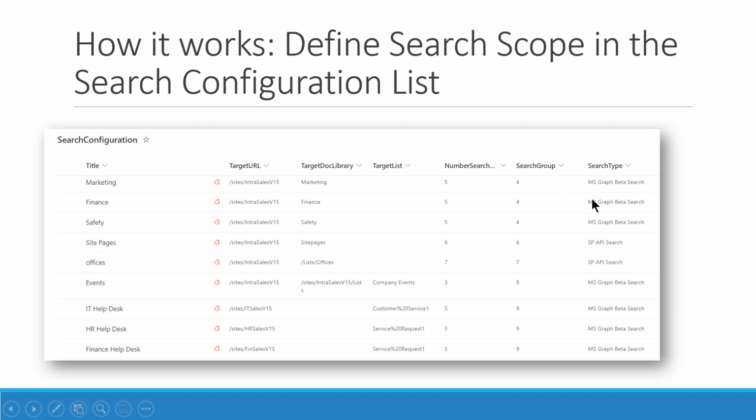And then over here, you'll notice that there's a search group. And this actually groups the different libraries. This happens to be part of this employee resources search. And we can see that it has the marketing, finance, and safety libraries in it that it's going to search. This is going to be referenced when we set up the web part.